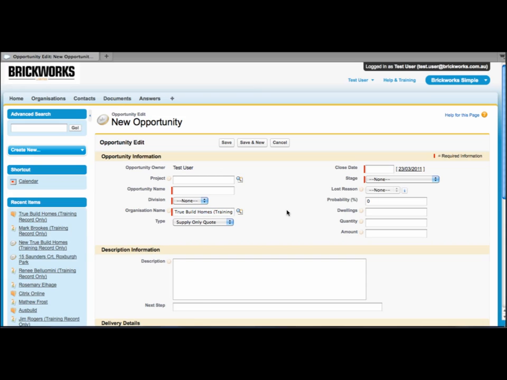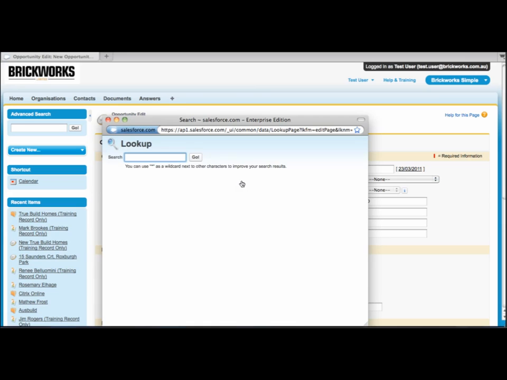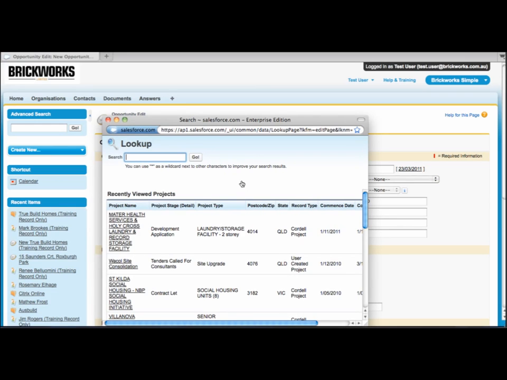True Build Homes. Now, as I create my opportunity, I want to ensure that I fill in as many details as possible. At the top of the screen, we see the first field to fill in is the related project. So I can begin typing in my project name, or using the left-hand area, I can look up the project. This is the project that will be related to the opportunity.